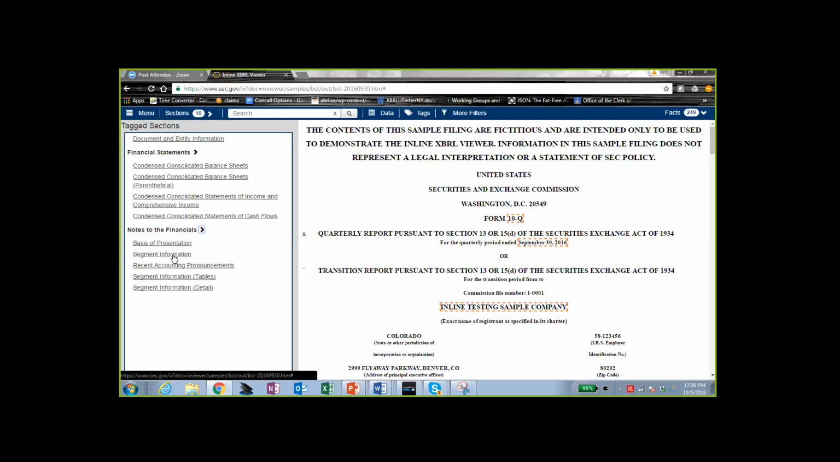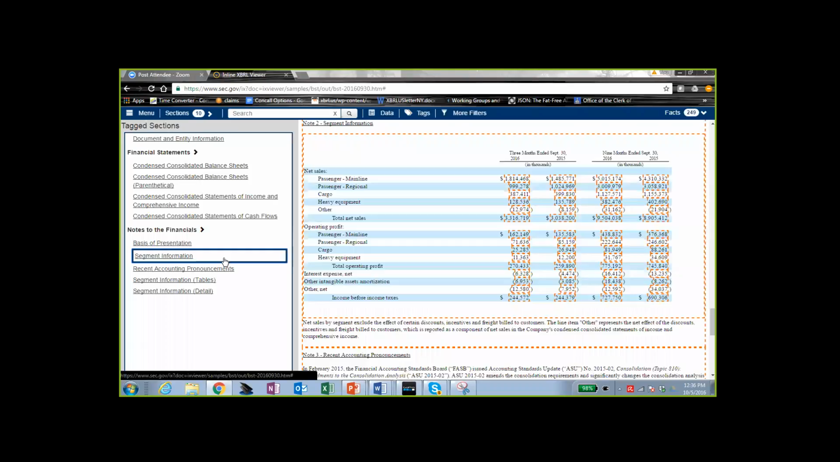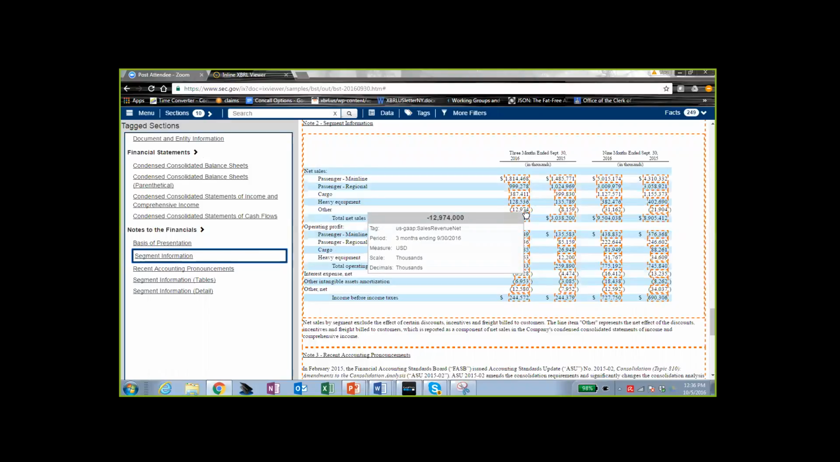Okay, I'm going to go to... Should I go to segment information? You could, sure, go to segment information. I'll drop you right there. So this is a simple mock-up filing. For most of the live filings, there's a page and a half of additional links there.